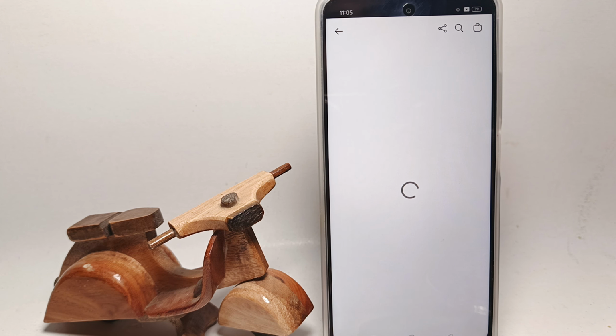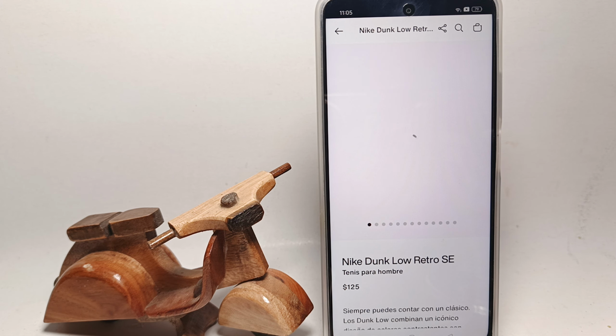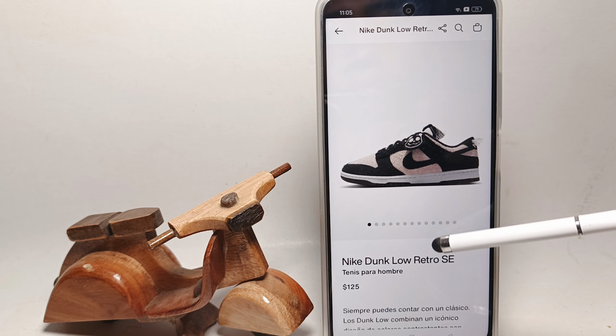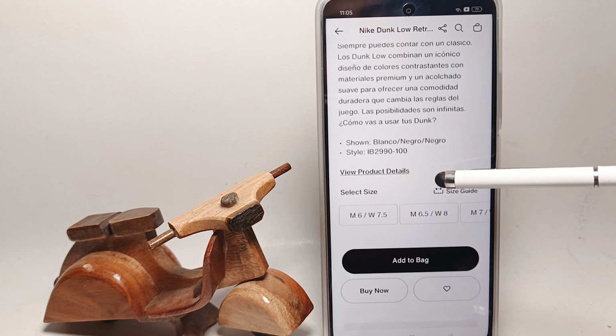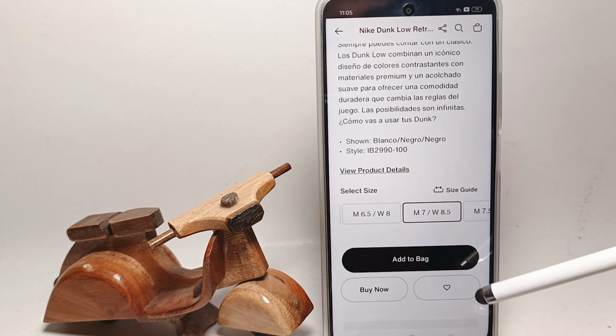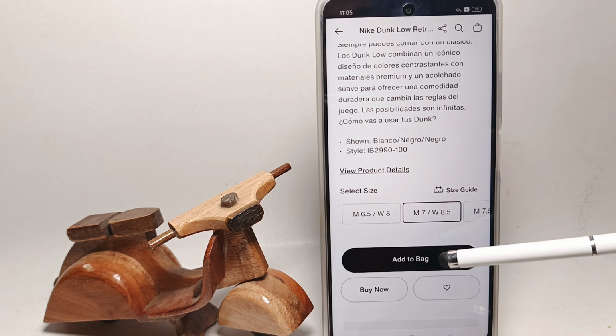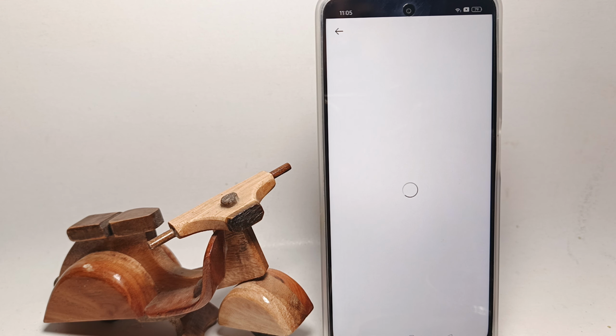Tap the item you selected. It will appear like this. Scroll down. Next, select the appropriate size for your item. Then, tap Add to Bag. Once you've added your items, you can see them in your cart.